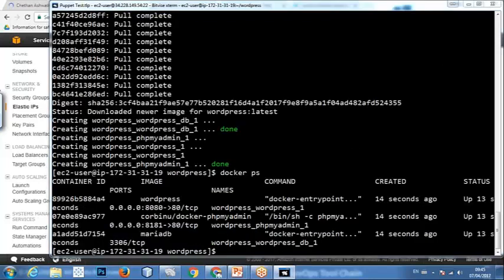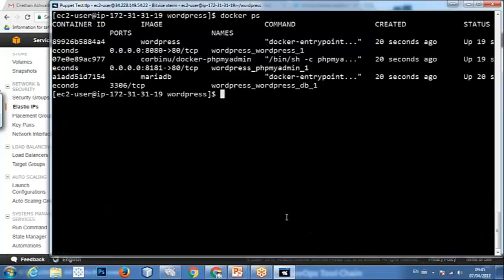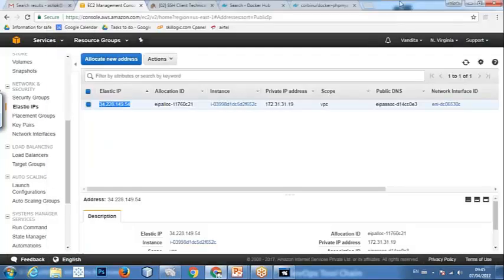Let me see how my services are running. As you can see, we have 3 services. Let me clear the screen a bit. And 3 services running. One, WordPress. Another one, phpMyAdmin from a user called Corbino. I used it before. And one, MariaDB. Okay, which basically means I should be able to access my WordPress. Let me see.